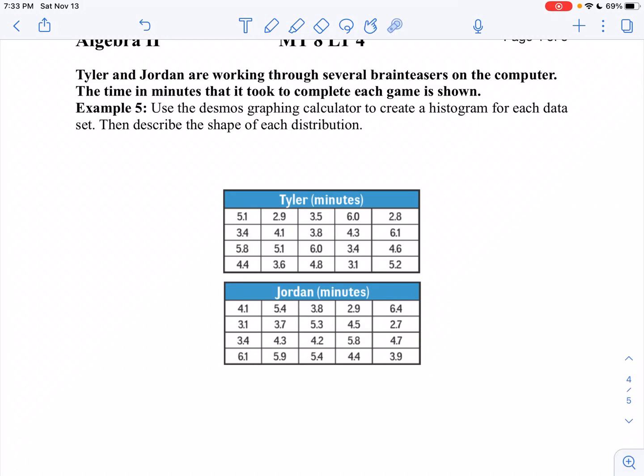In our next example, we're comparing two distributions. Tyler and Jordan are working through several brain teasers on the computer. The time in minutes that it took to complete each game is shown. I want you to use your graphing calculator to create a histogram for each. Then I want you to describe the shape of each distribution.